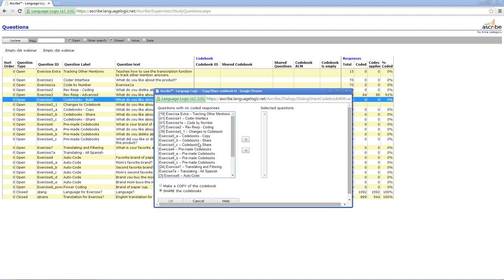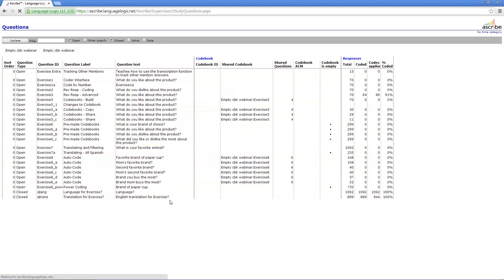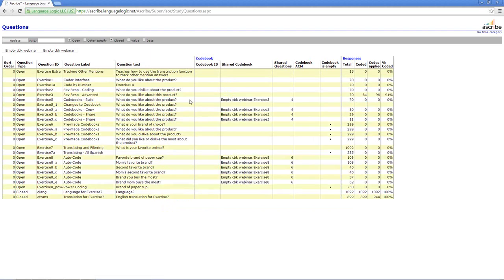The cool thing about this is that we can choose multiples, and you can shift-click to choose multiples, pop them over to the selected questions, and then decide whether you want to copy or share. In this case, I'm going to hit Share and hit OK. So now I've just shared that codebook that I found and had associated with exercise 5. It's now shared with A, B, and C. Okay, 5A, B, and C.